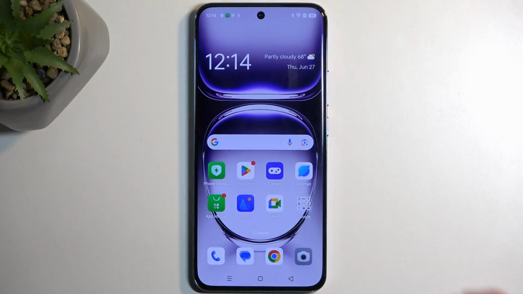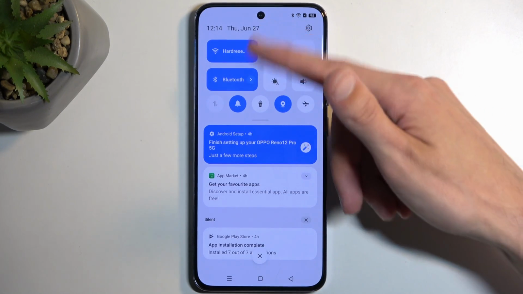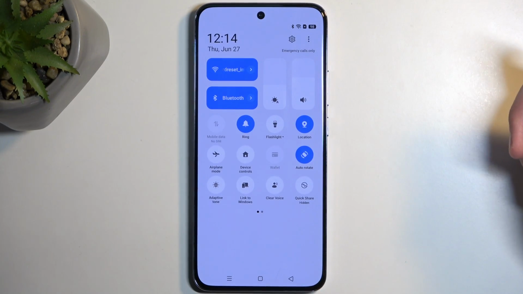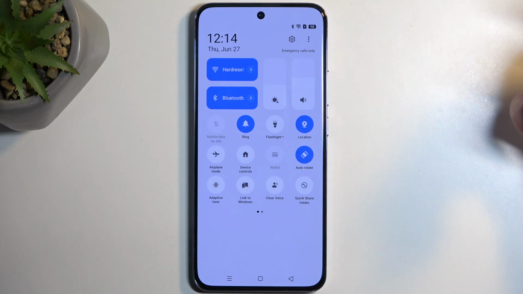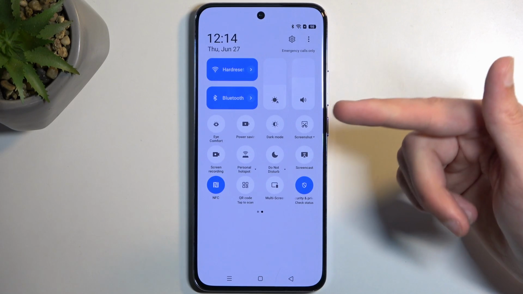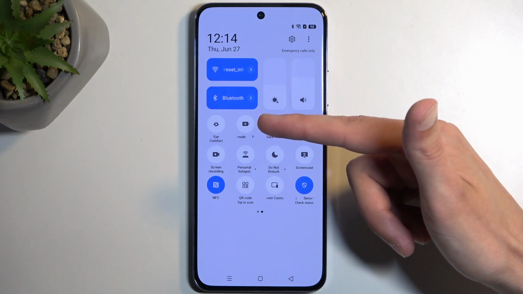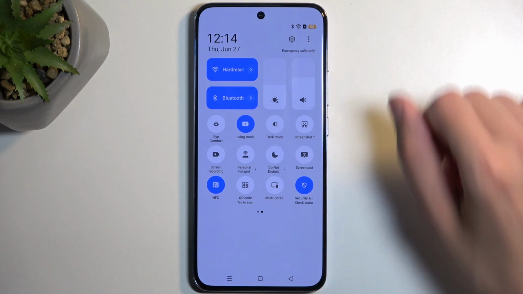So to get started, pull down your notifications by swiping down from the top of your screen like so, and then swipe down in this area once more to extend the list of visible toggles. Obviously we're looking for power saving mode, so it might be visible on other pages, so you want to swipe to the left, and you can see there it is for me, power saving mode. It looks like the battery with a little lightning inside of it. Once you see it, you can simply tap on it.